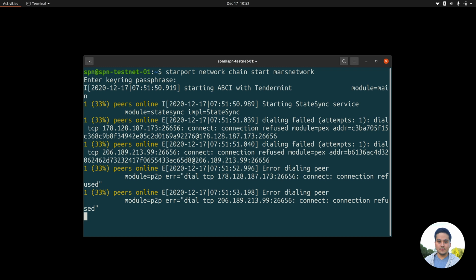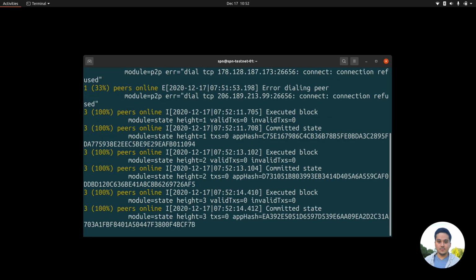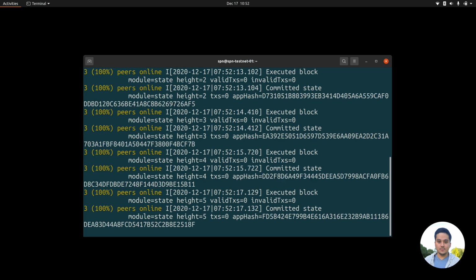As soon as other validators start their nodes, we can see the blockchain goes online, and our network starts generating blocks. We have now successfully launched our blockchain.